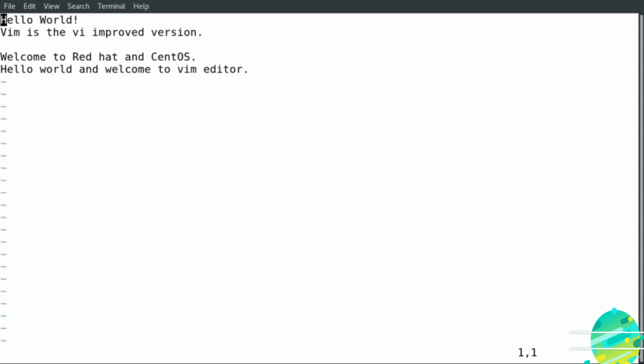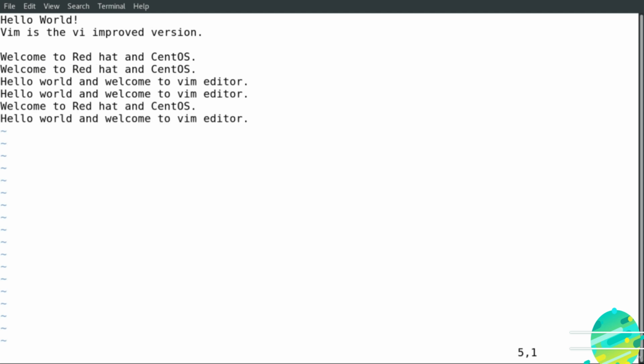If I would like to paste at the current cursor, I'm going to move the cursor here, and type the lowercase p. So as we can see here, it pastes after the cursor position.